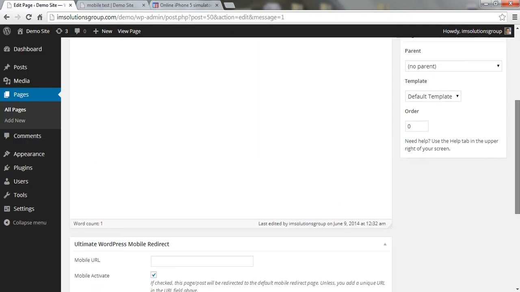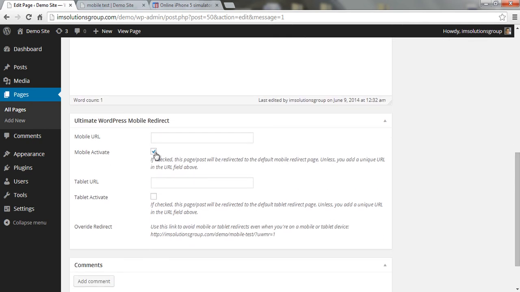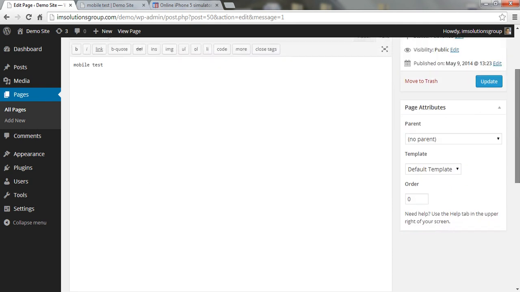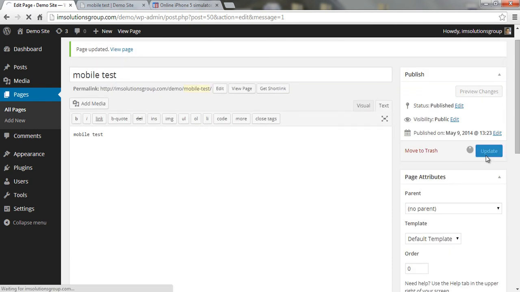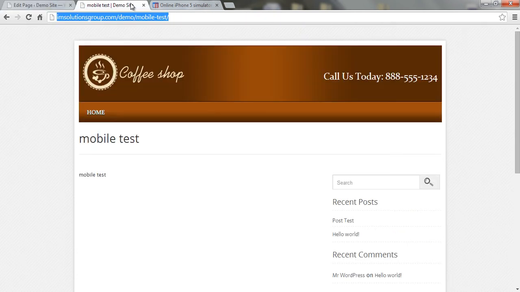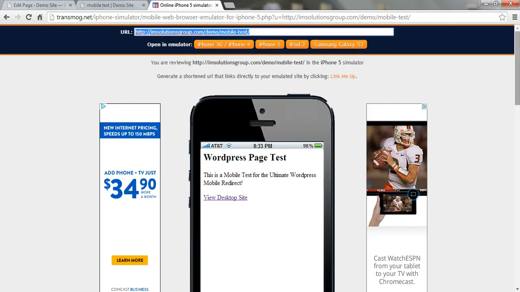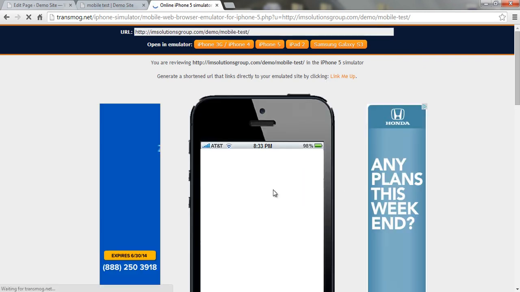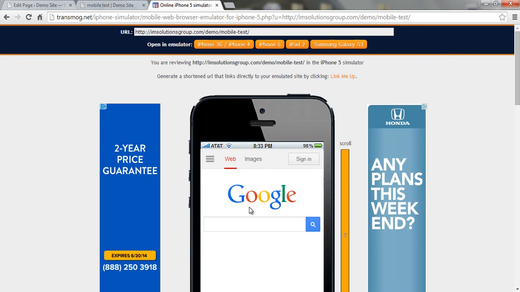Now, you also have the option, if you leave the mobile activate checked, you can actually put in a different mobile URL that you want the visitor redirected to instead of the default. So let's just say we want them redirected to, you know, a different page. I'm just going to put in Google. I'm going to go ahead and update. Now, let's go back to the simulator. If I refresh it, there you go. Now they're redirected to Google.